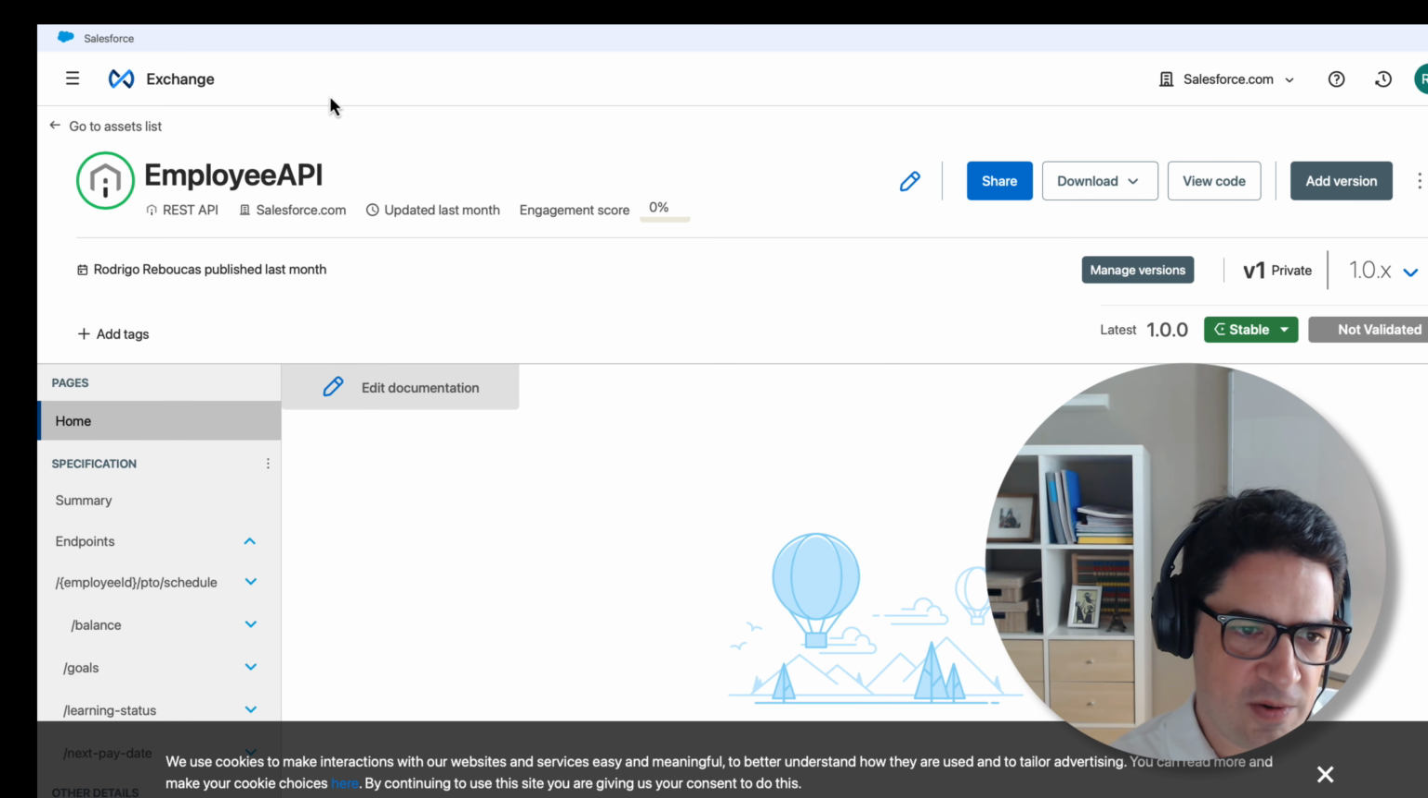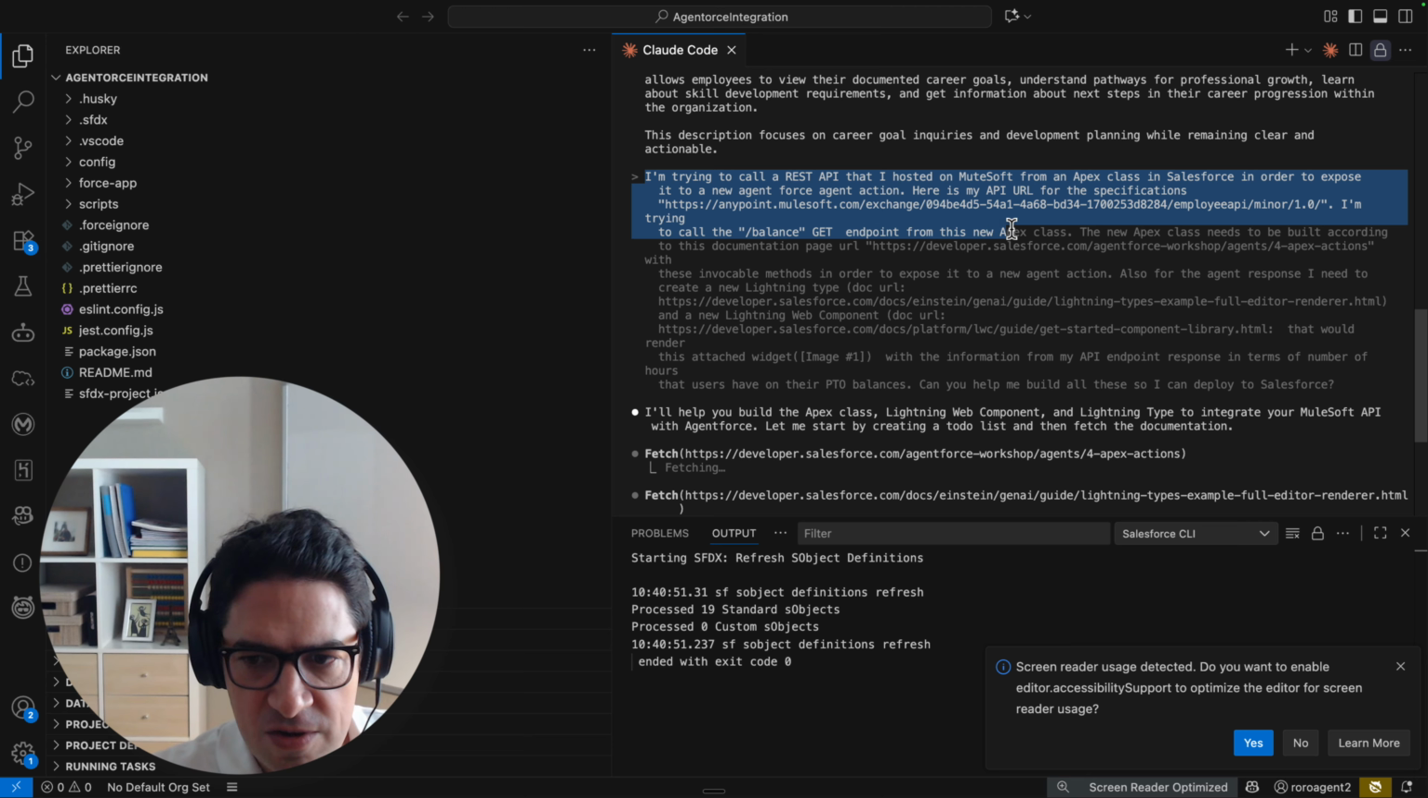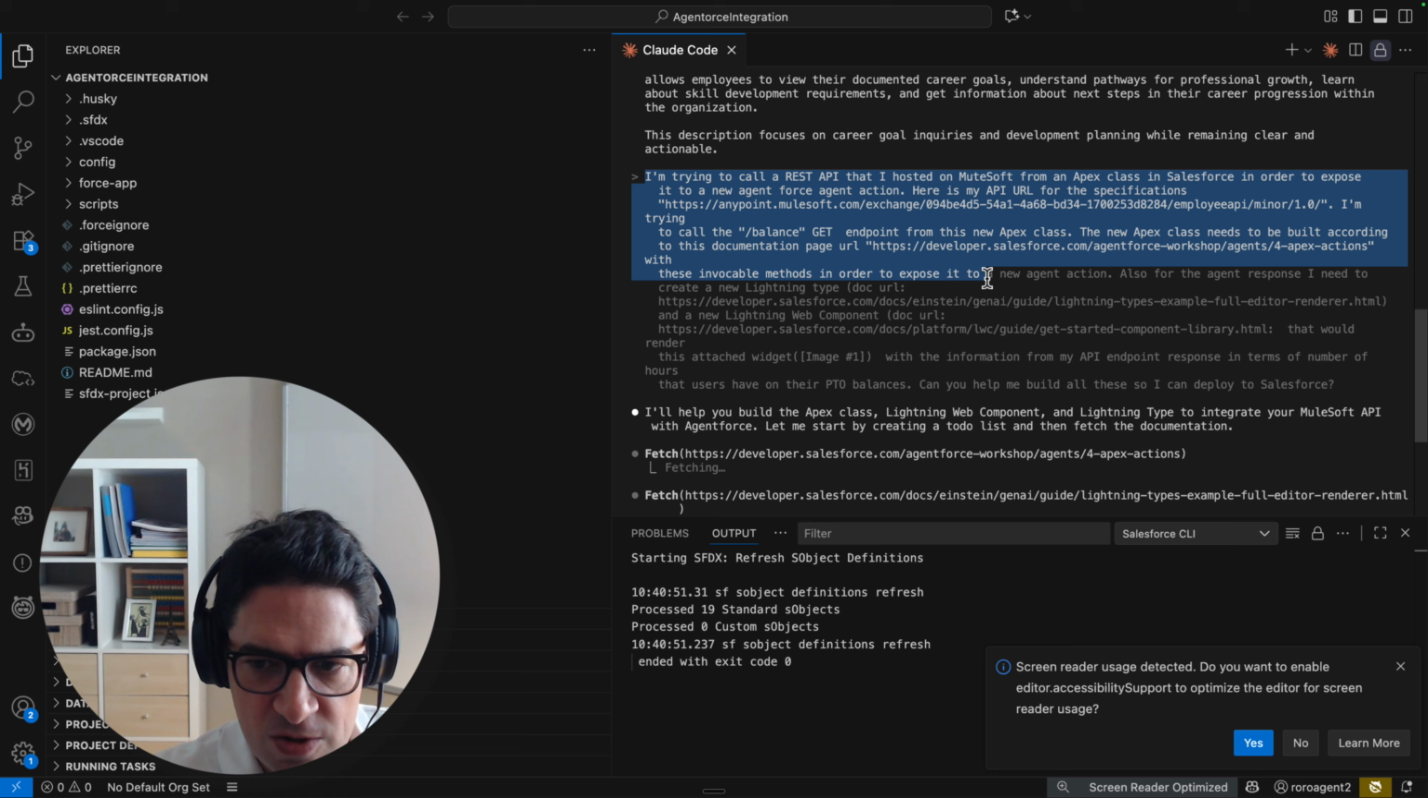So let's go back to Claude Code. All right, so back to VS Code. Here's our prompt: I'm trying to call a REST API that I hosted on MuleSoft from an Apex class in Salesforce in order to expose it in a new Agentforce agent application. Here is my API URL for the specification. So you provide your URL for your new MuleSoft API. I'm trying to call the /balance GET endpoint from this new Apex class. The new Apex class needs to be built according to this documentation page URL. So you provide the URL for the documentation page from Salesforce with these invocable methods in order to expose it to a new agent action.